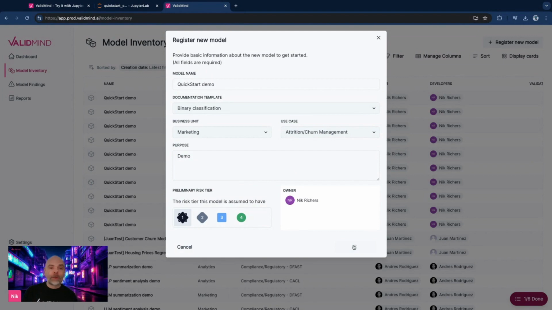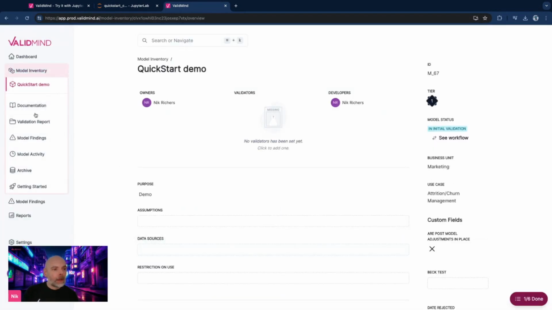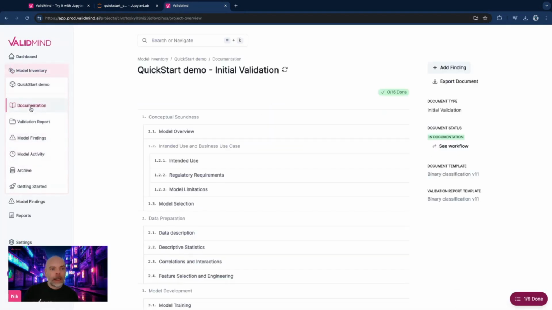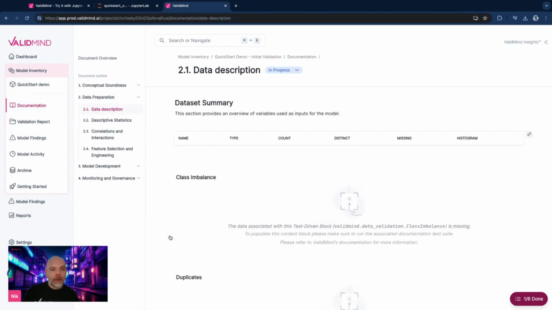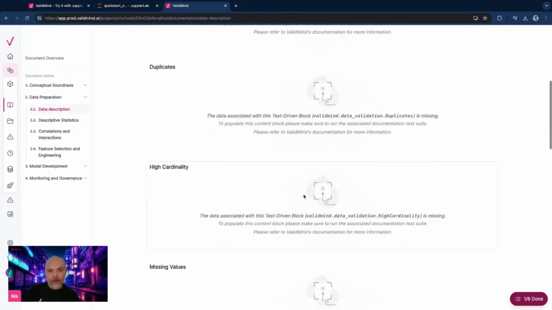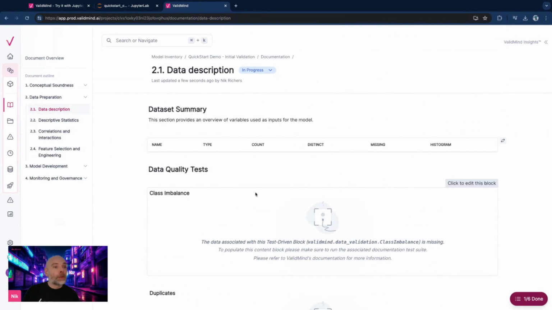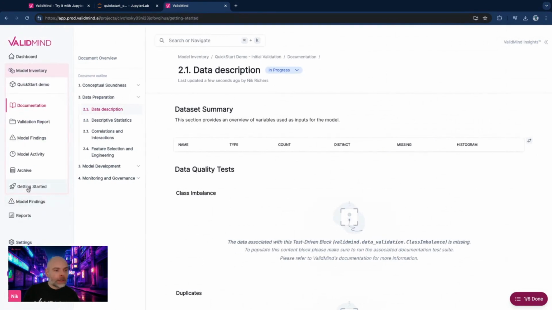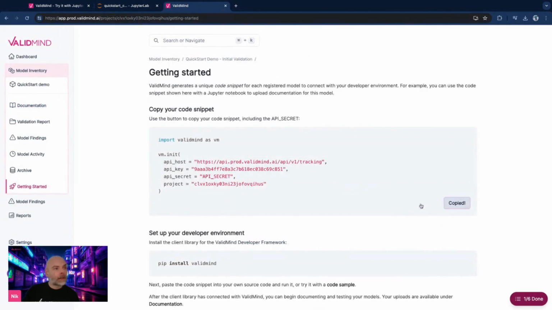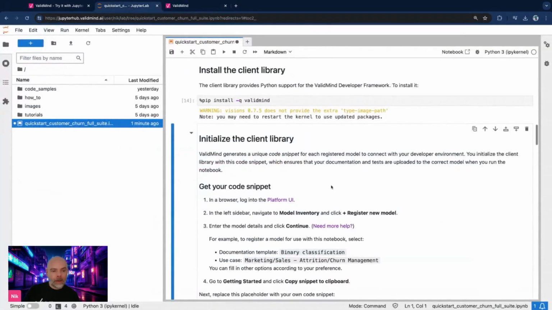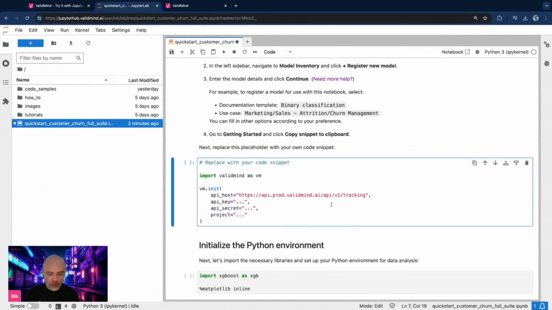Now, once this model is registered in the inventory, we already get some bare bones documentation, but the sections are currently empty. You can see here, just placeholders. We're going to fix that. To fix this, we need our code snippet to connect ValidMind and the notebook. So this is the code snippet. I've copied it. I'm going to go and paste this into the notebook.